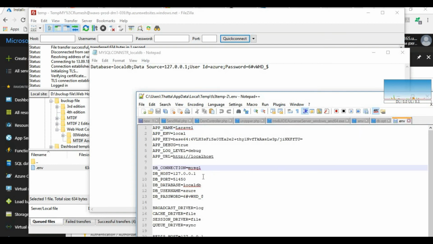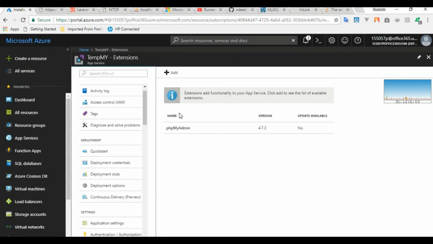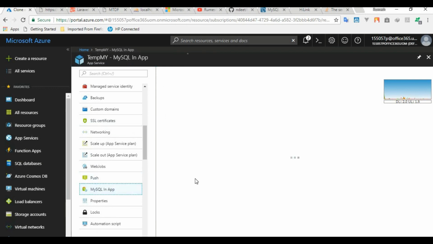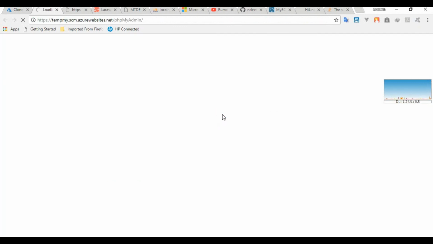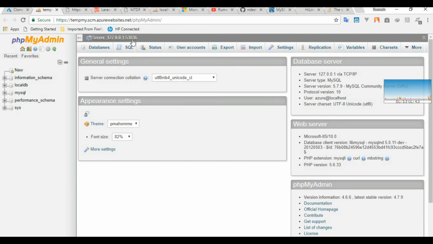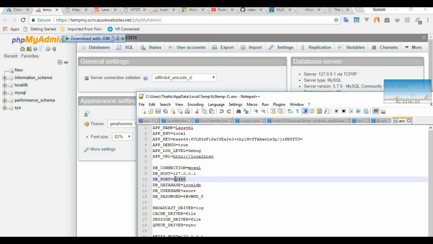DB connection, MySQL. My host or database host is this host name, and the port is not in here. It changes with your application. I can show it in here. If I go into MySQL in app, click manage, loading. This is my port. I have to copy this and paste it here.